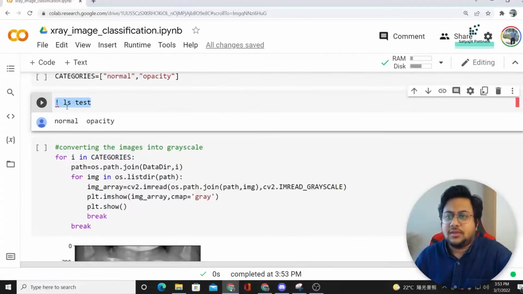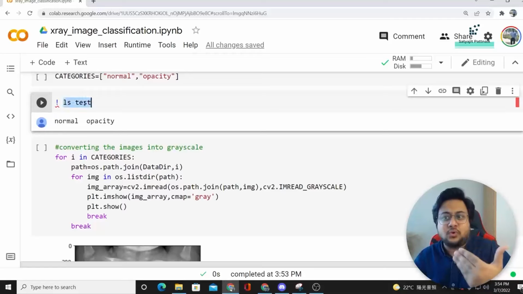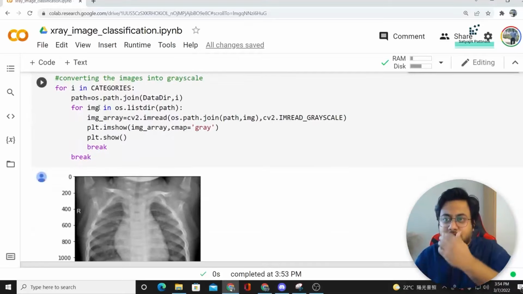Here, once you have unzipped your file, you can also do ls and the folder name, which will tell you how many subfolders you have in this folder called test. ls is nothing but a list operation, basically a Unix-based command, but this is how things work.